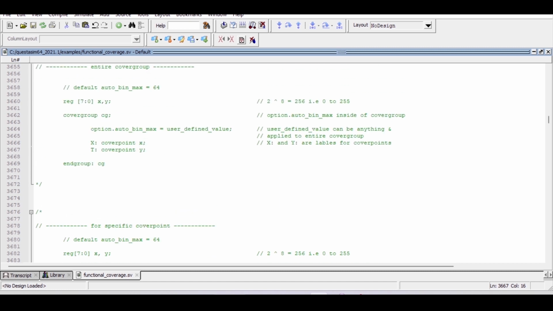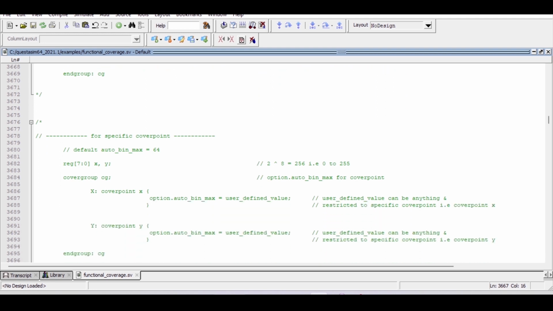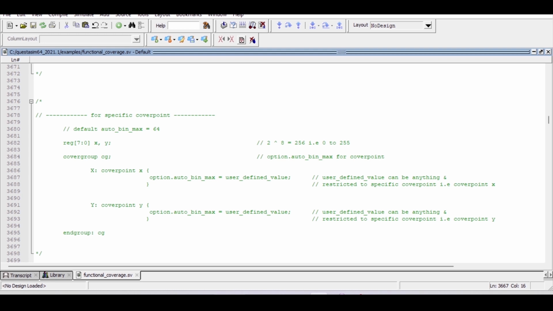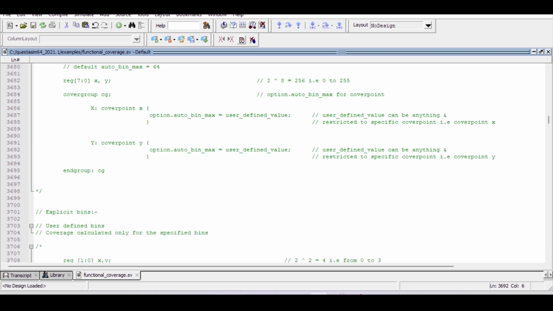We can define option.auto_bin_max outside of the cover points, in the cover group, and then the user-defined value applies to the entire cover group. We can also define option.auto_bin_max for a particular cover point. Within the curly braces of the cover point, we can define option.auto_bin_max for variable x and for variable y. We will explore more about this in a later video.